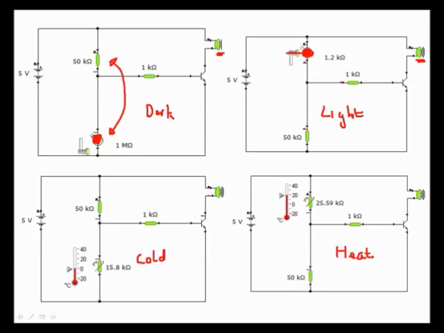So when I want to detect that the light level is getting lower, I put the light sensor down low in the circuit. When I want to sense that the light level is getting higher, I put the light sensor higher in the circuit. I can do the same with the temperature sensor. So when I want to sense that the temperature is getting lower, I put the temperature sensor lower down in the circuit. When I want to sense that the temperature is getting higher, I put the temperature sensor higher up in the circuit.